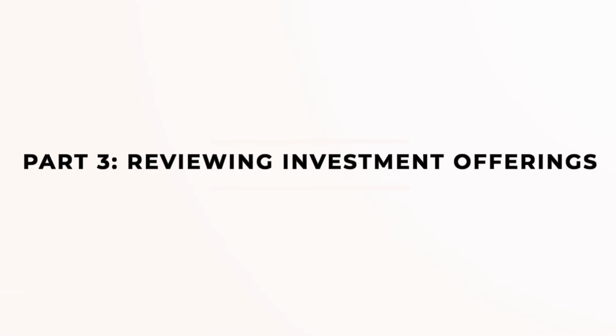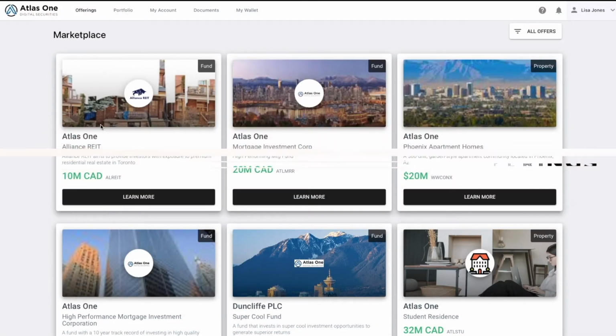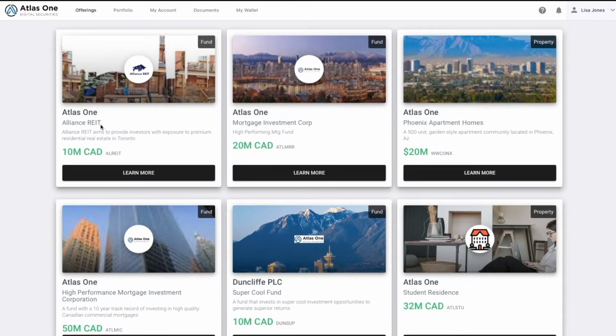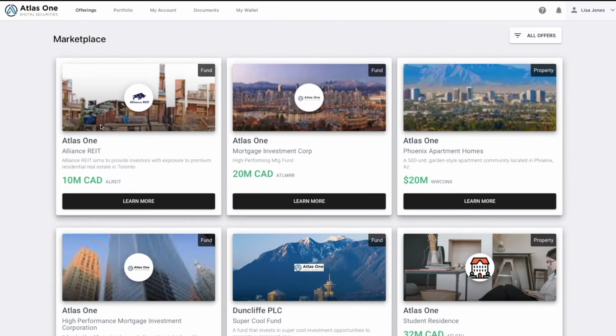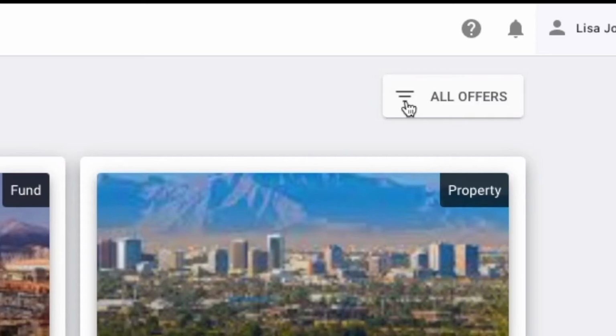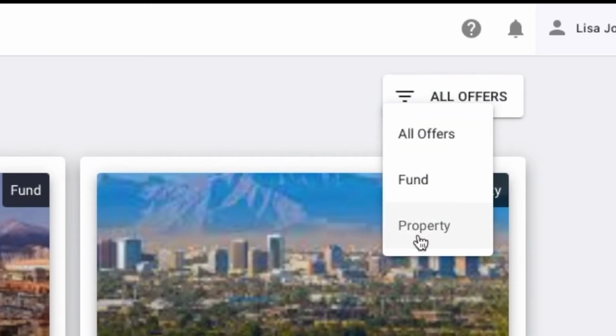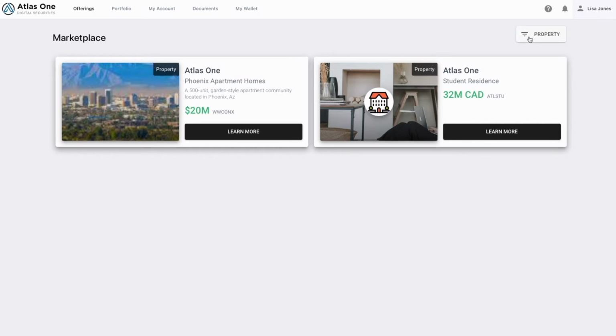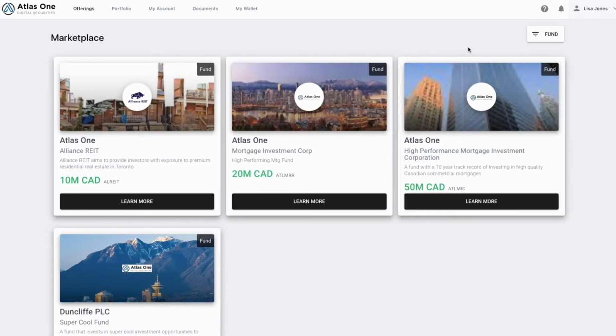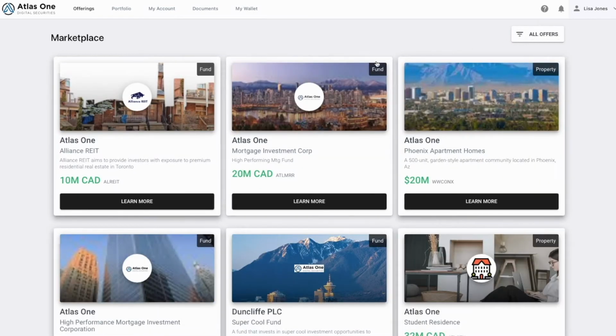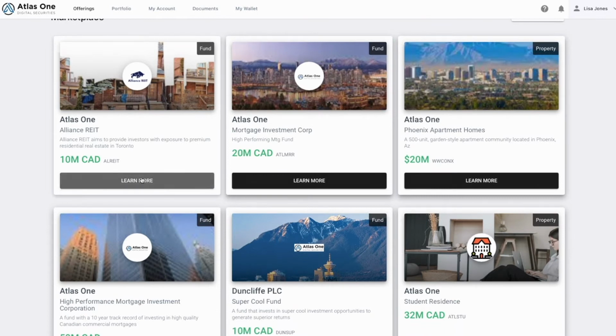Part 3. Reviewing investment offerings. With the account created, the investor can now look at available offerings. This is the Atlas One marketplace of offerings. The investor can sort the offerings by different types, here by property, funds, or all, and look at individual offerings to learn more.